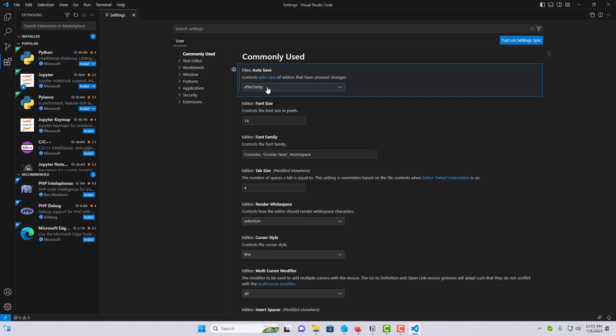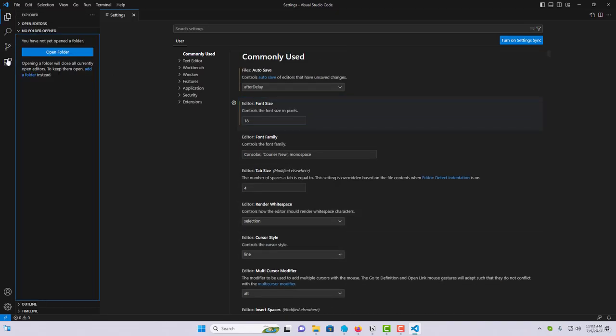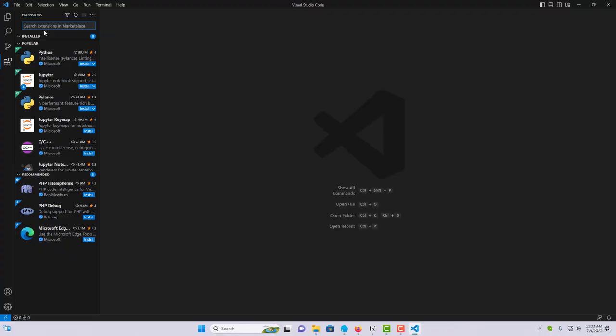If you enable this setting, you don't have to press Ctrl S every time you make any kind of changes to a file. Okay, so this is a handy feature. And for the font size, in my case I'll be using 18 here. For now it's fine. Now let's move into the extensions. We'll be installing our necessary extensions.